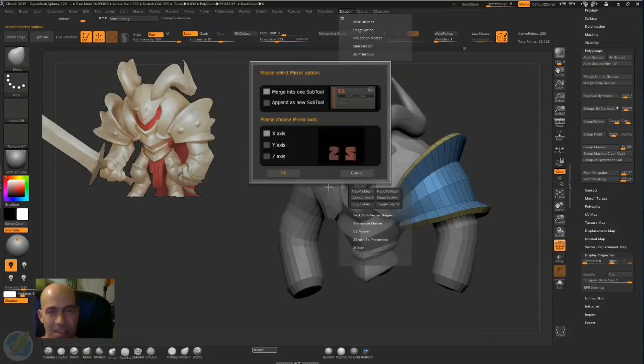Just press it and you will get this menu, and it's pretty straightforward. I always use this first option, merge into one subtool. If I want it to be a separate subtool, of course I will use the second option. And you see the preview here on the right. This will be one subtool, this will be two subtools, and here in the bottom you see the preview again. Now it will be on the X axis, so it will be exactly what we want. If we want it on top, it will be like this, and if we want it behind, on the Z axis. We want the X axis as it is, so we just press OK.